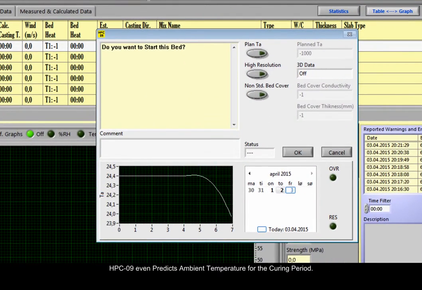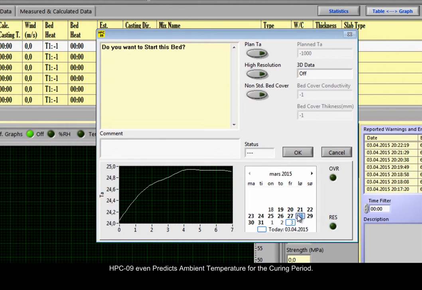HPC-09 even predicts ambient temperature for the curing period. We want high-resolution 3D data for predicted temperature and strength. These settings are remembered. For normal production, select status NOR, meaning normal, which means production statistics will be produced. We add no comment now, it can be added later if you want.